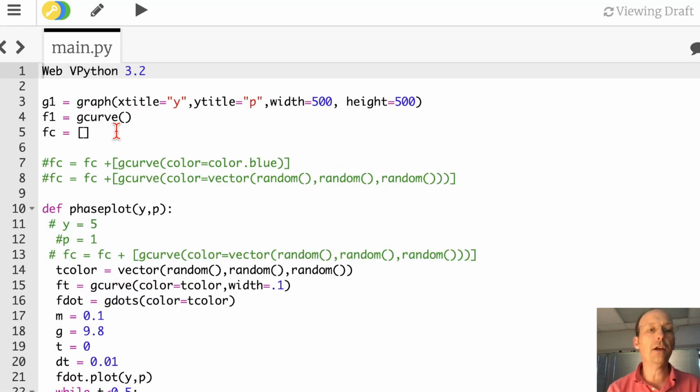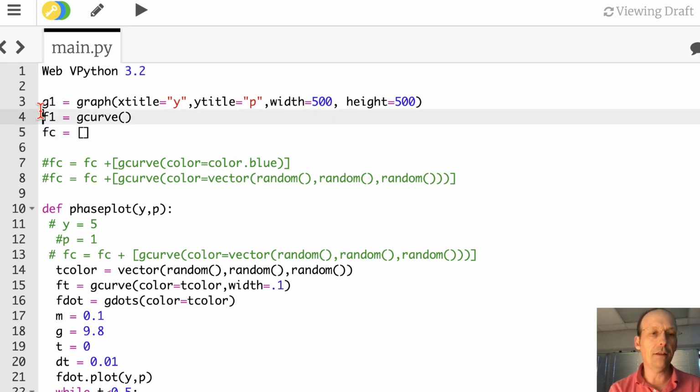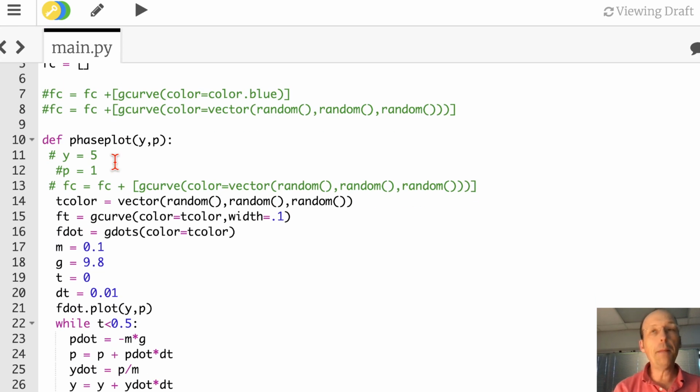Okay, so what I did here, and actually I don't need that. I don't need that either. But it doesn't matter. So I make a graph, and then I made a function that plots the phase space. So this function, I give it an initial y and an initial p, and then it will make a phase space plot. This is exactly what I just did.